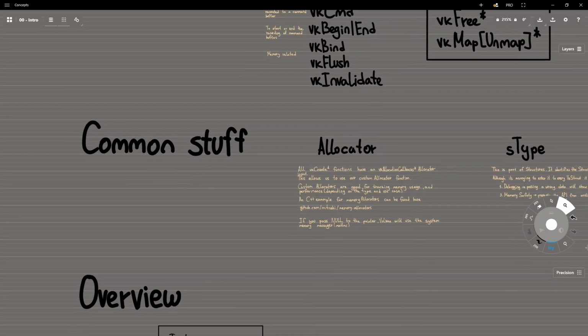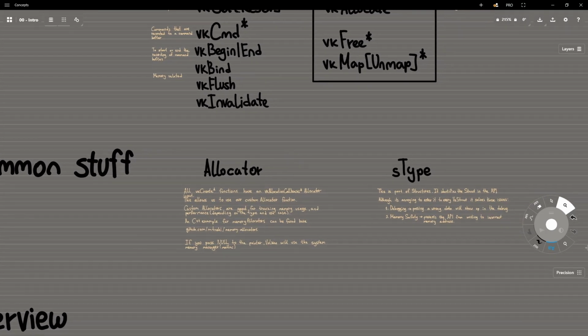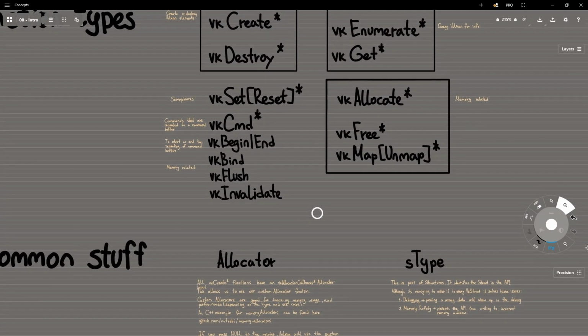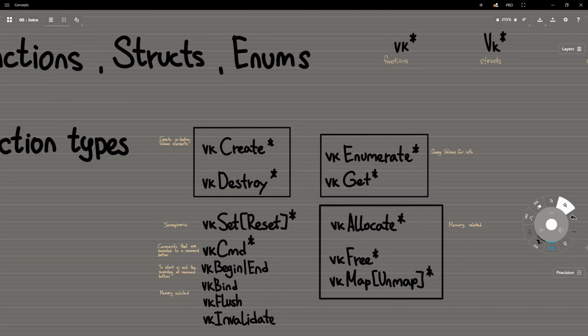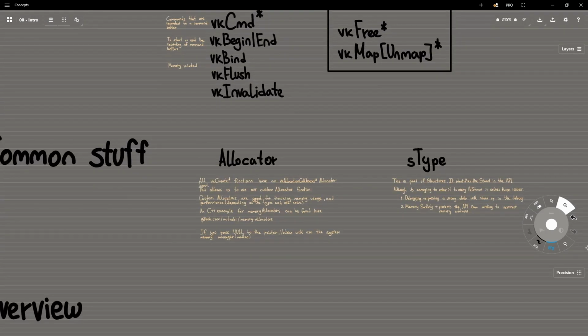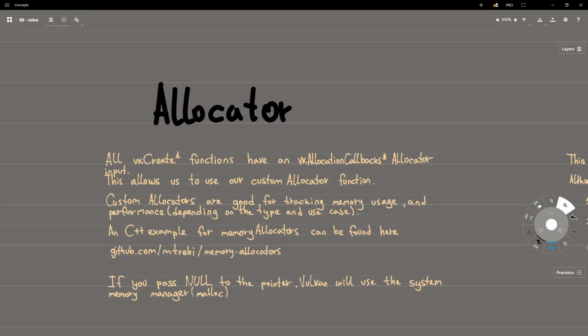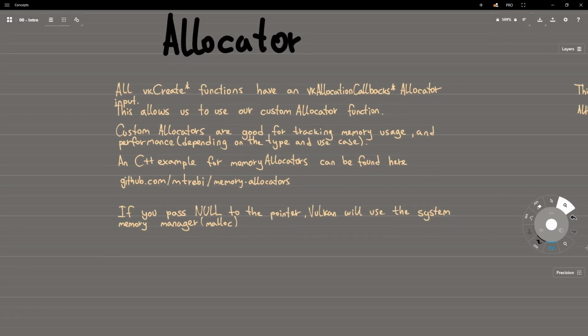Another common thing that I won't be touching is the allocator and the S-type. Allocator is a variable that we can pass to create or destroy functions. It basically allows us to pass our custom memory allocator. Let's quickly read my notes. All vk create or vk destroy functions have a vk allocation callbacks pointer. Basically, this is a function pointer called allocator. This allows us to use our custom allocator function.